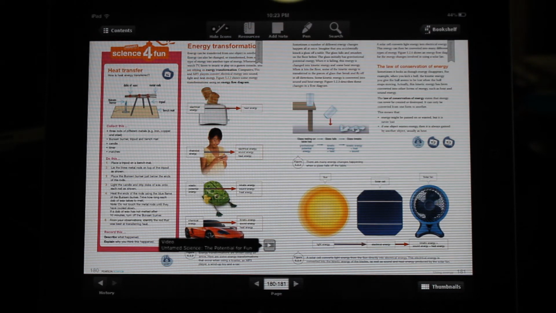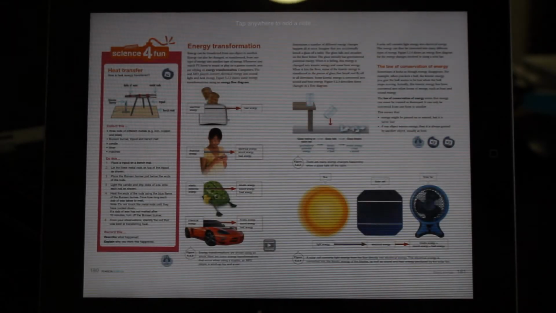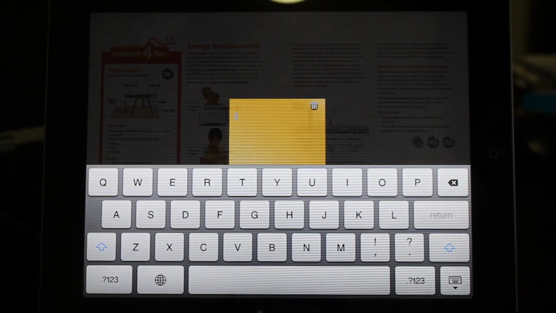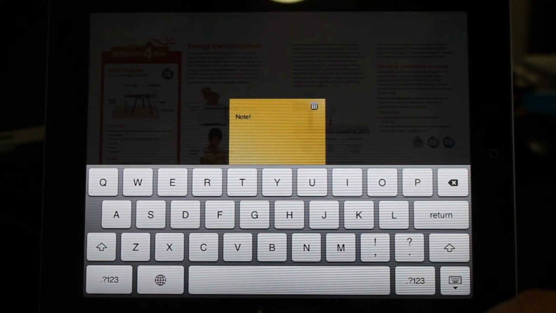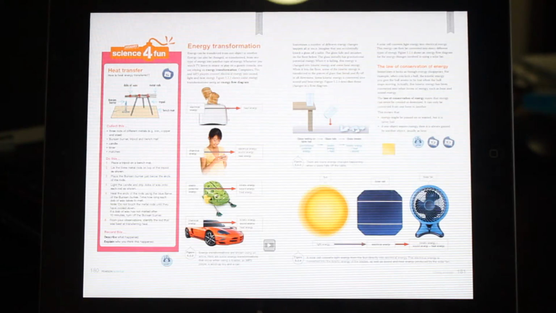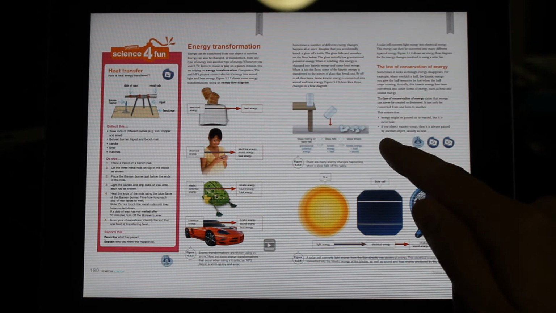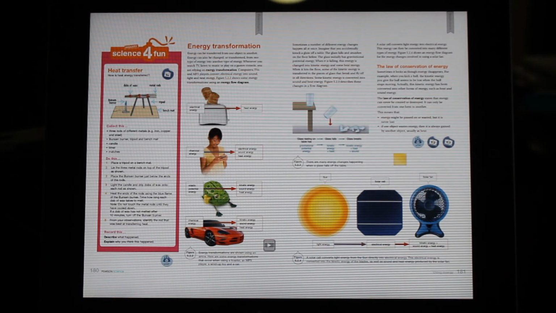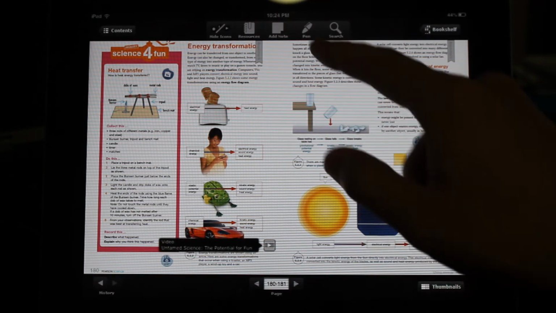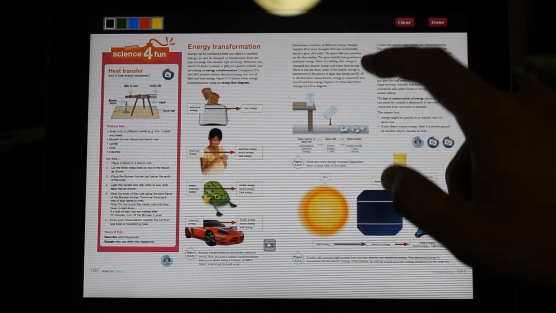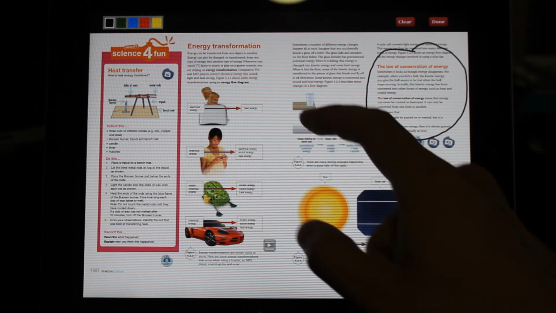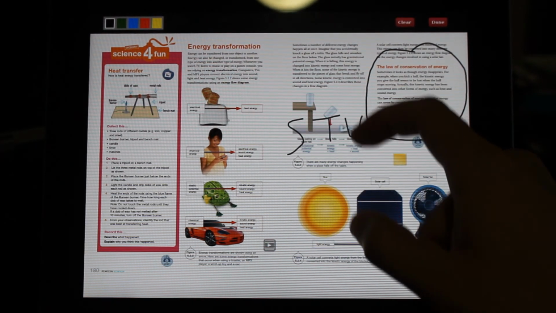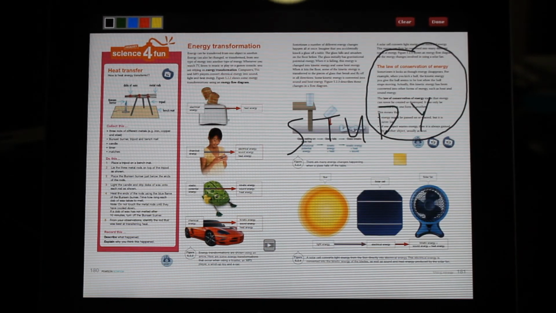You also have the option to add notes onto the textbook. Just press add note on the top, and press anywhere on the textbook to add that note. You can move this note around or add multiple notes to a page. In fact, you can even write stuff on the page if you like to as well by clicking the pen tool. I could highlight this section, for example. Yep, that's very neat.